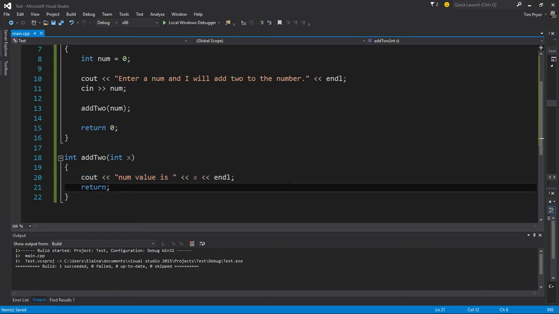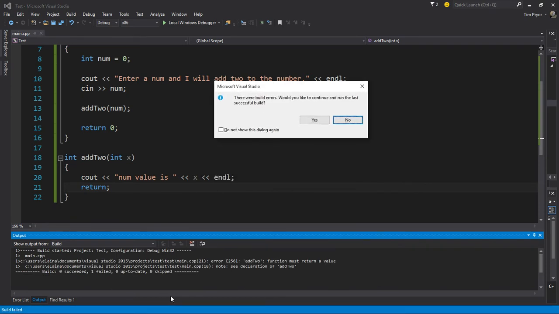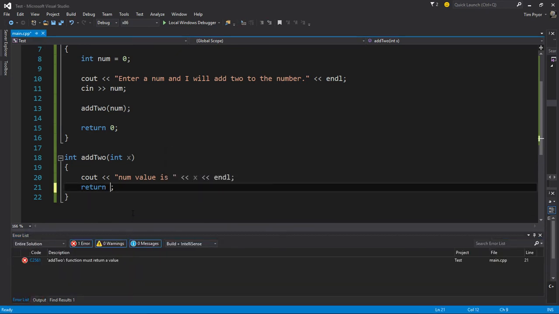Okay, now just where we're at here, I'm going to go ahead and build this and show we have a build error here, and the build error is saying that we have to return a value. So see how we have this return statement where we're not actually returning a value? Well, we have to return that value. We said that we were going to return an integer. We actually have to return an integer. We can't just return nothing. So let's go ahead and return x.